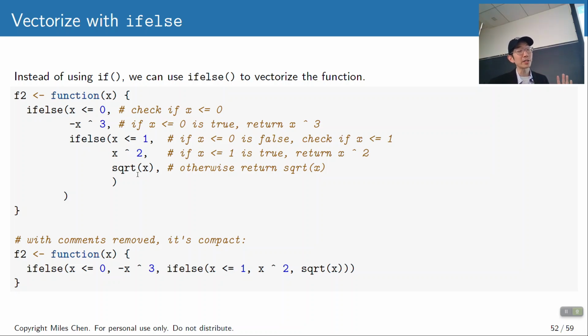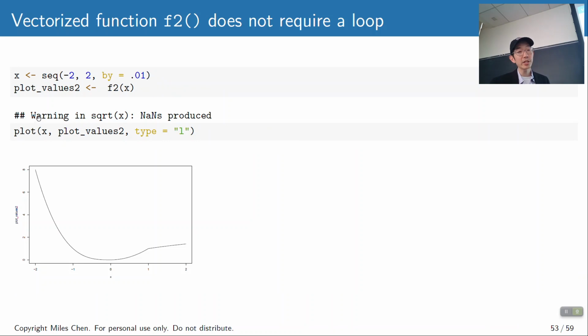This is vectorized, and I can just make it into a one-line function. This is f2. Here, I can just take the entire vector, -2 to 2, and plug that into the function. This is vectorized. Take those values, plot values 2, and now I get the entire result. I didn't have to put it in a for loop. It is vectorized, and it gives us all of our values. But what happened here?